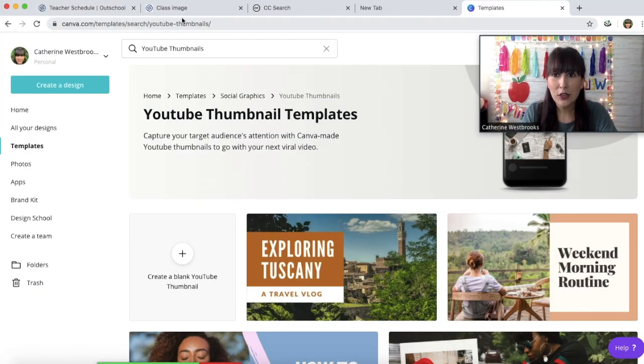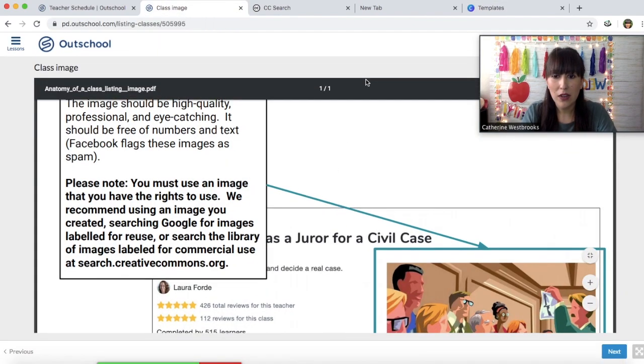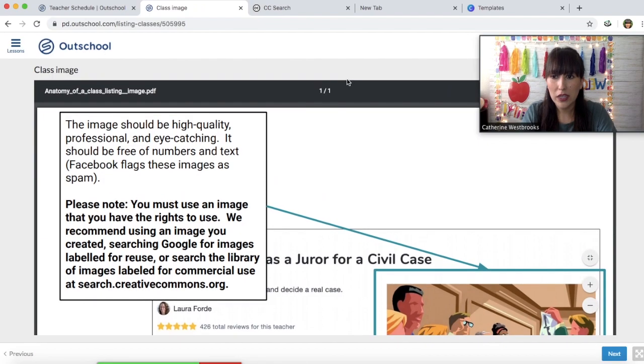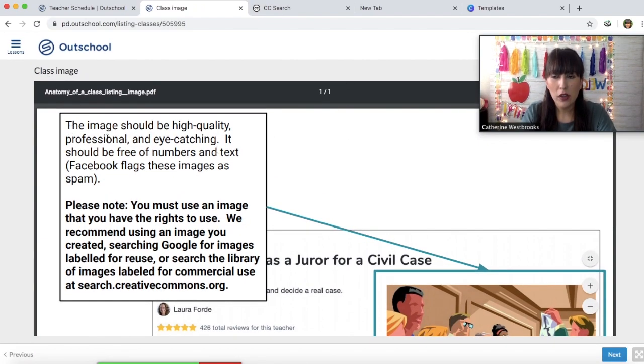Alright guys, so we're in Zoom and I'm going to walk you through how to make sure that your class image is a non-copyrighted image. So we're going to start with this document that Outschool has on their website that they just released that kind of outlines what your class image should be. It should be high quality, professional, eye-catching, free of numbers and text, and you must use an image that you have the rights to use. We recommend using an image you created, searching Google for images that are labeled for reuse, and searching the library of images labeled for commercial use at searchcreativecommons.org. So I'm going to start with that one and show you that one first.